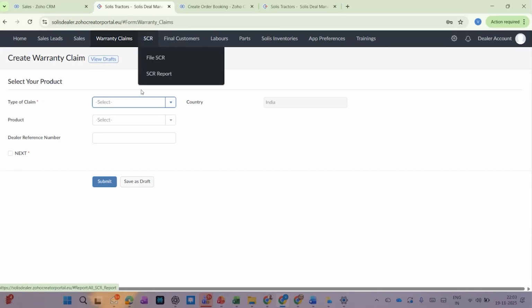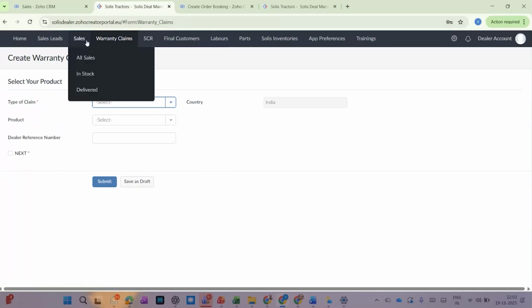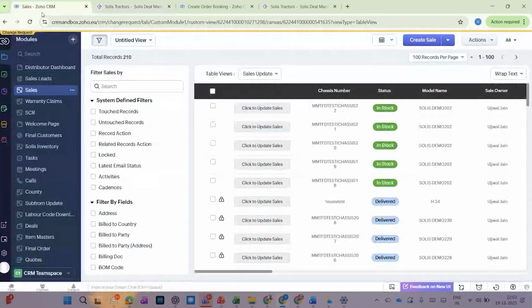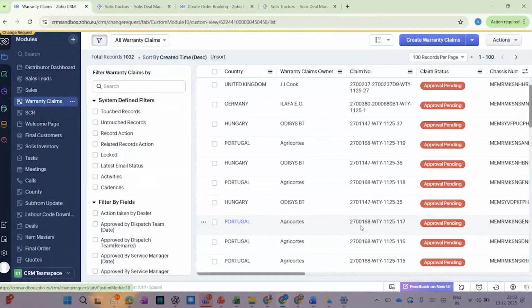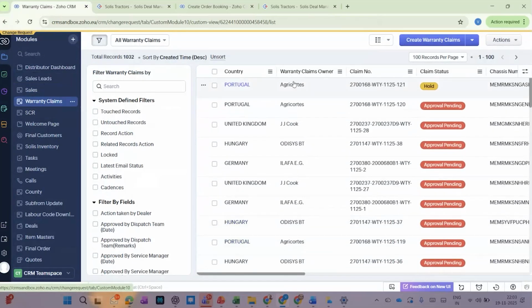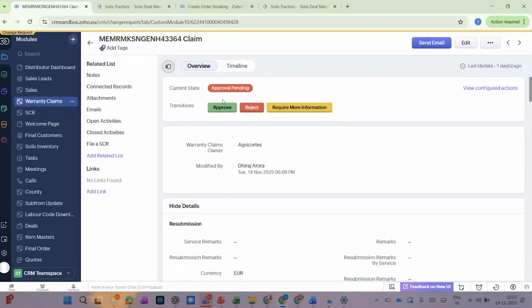Now, the moment I enter this warranty claim, what happens on my CRM on a real-time basis? I will receive all my warranties here. Can you see I've received all my warranties here? And the moment I click, as an OEM, I can see all my warranties. The moment I click on any of these warranties, I get the option whether I want to approve this warranty, reject this warranty, or request more information.